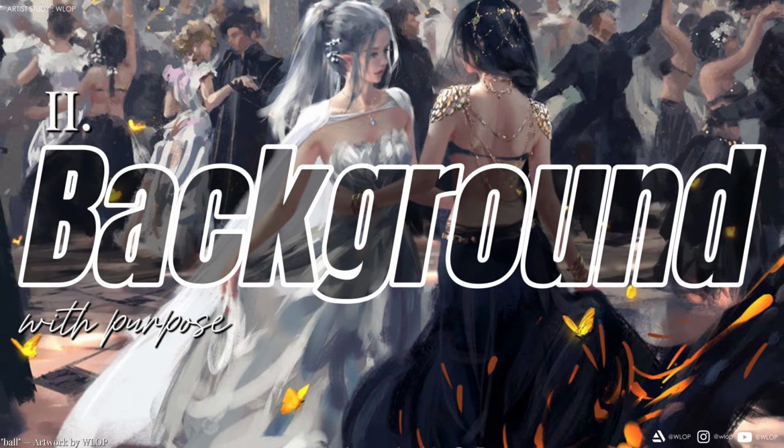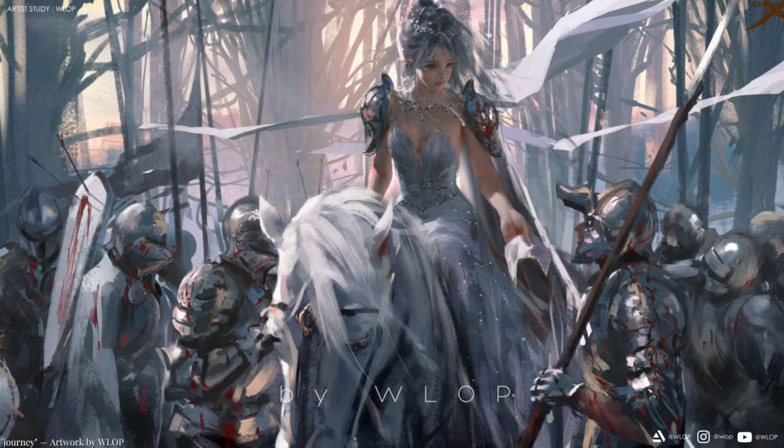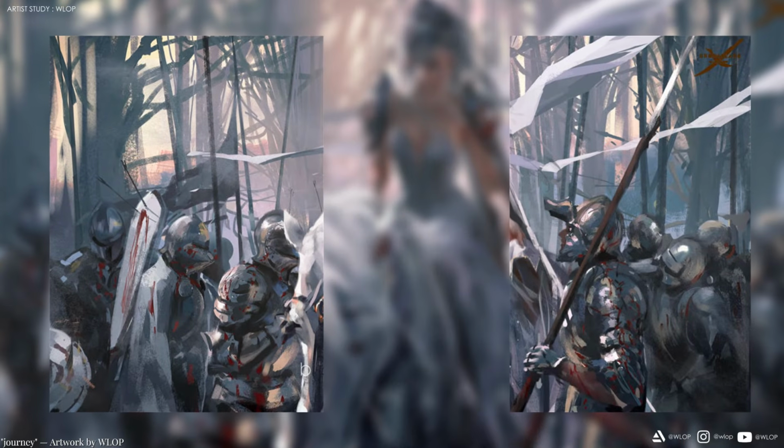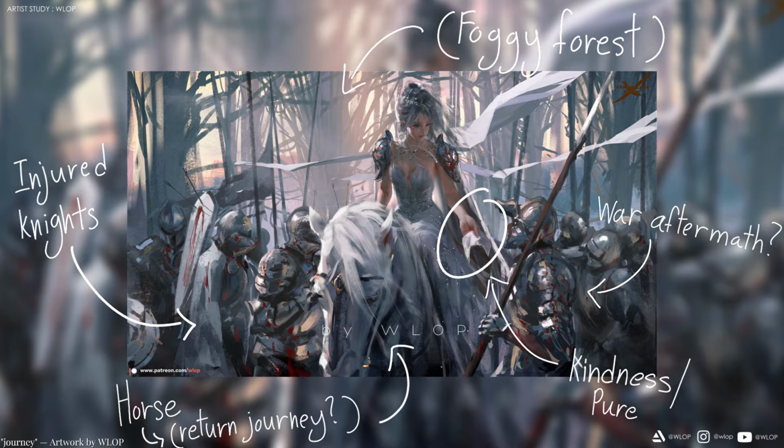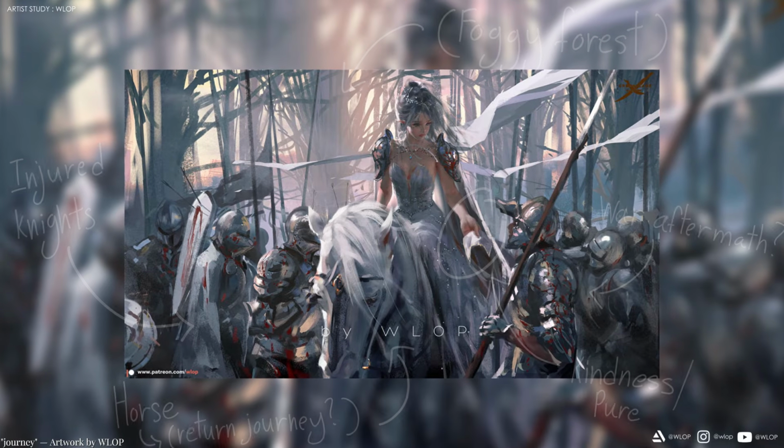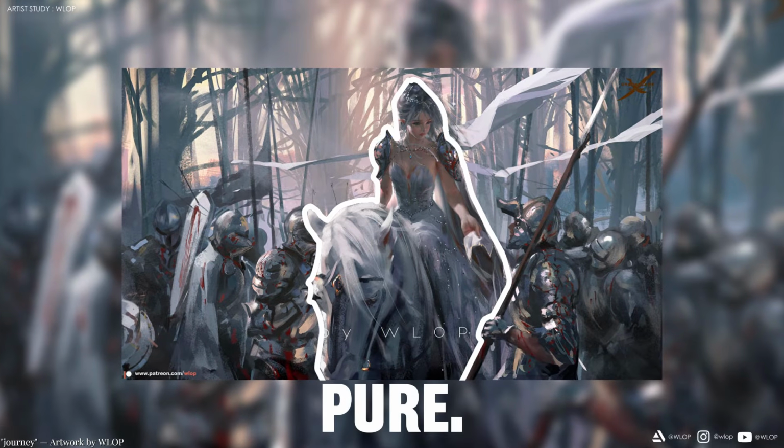Another thing that sets WLOP apart is how he treats the background, not as filler but as a part of the storytelling. In almost all of his artworks, none of the backgrounds are just plain colors. Instead, the background is drawn to enhance the characters even more. WLOP uses the environments to affect how the characters feel and behave.